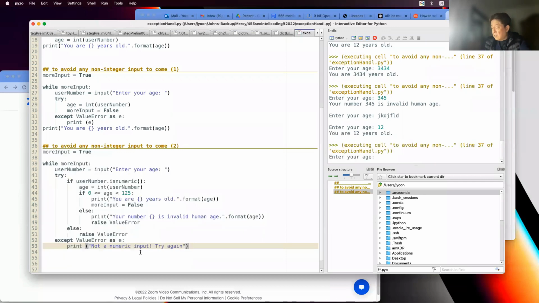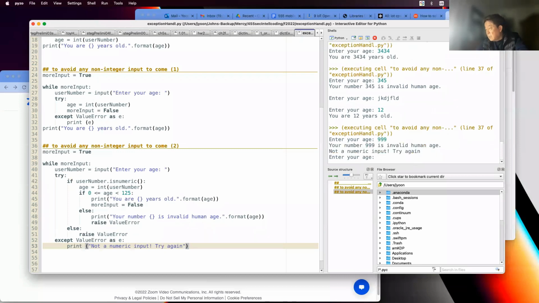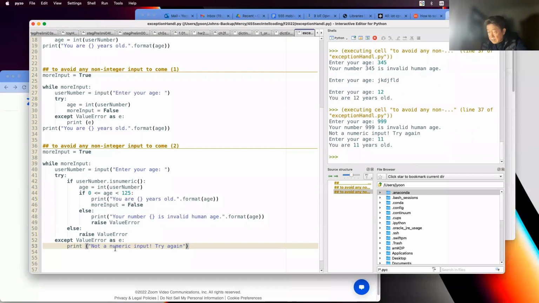Okay, so once more here, your age 999. Your number 999 is an invalid human age, not a numeric input. Try again. Which is not good, so we need to improve this. Rather than that, we can say not a valid age, simply.